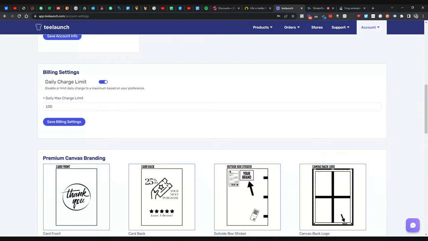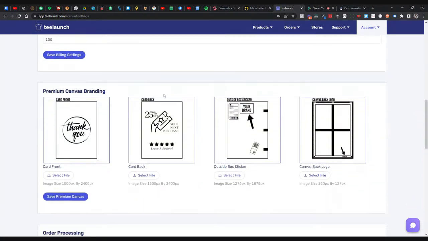Me as a store owner, I want that order processed immediately so that you can get it to your customer right away. So premium canvas branding, I'm not going to go into this part, but it's basically the same thing. They give you the dimensions that they need, and then they include this, as you can see here, outside of the box, right? The logo, look right here.